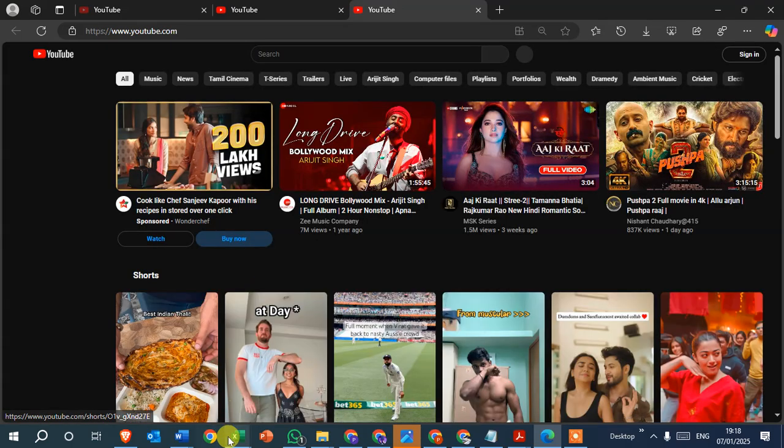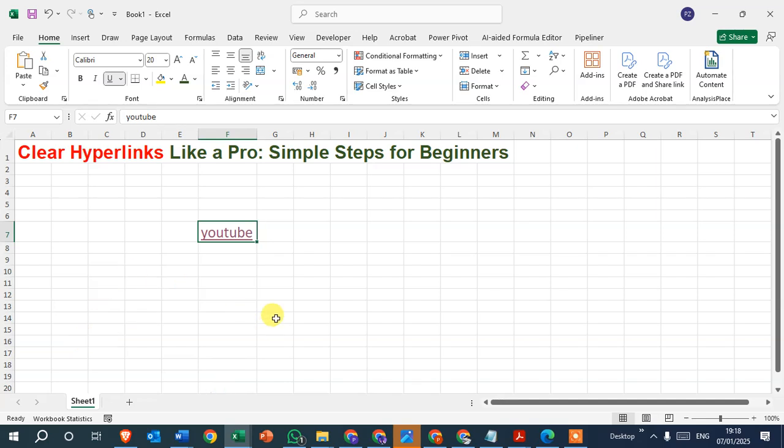See, again I go to the Excel, and here I show you how to clear this hyperlink. Go to the Home tab. In the Editing group there is a Clear option. You can see when I keep the cursor on this option, the name Clear is showing. Then click on this drop down arrow and click on Clear Hyperlink.